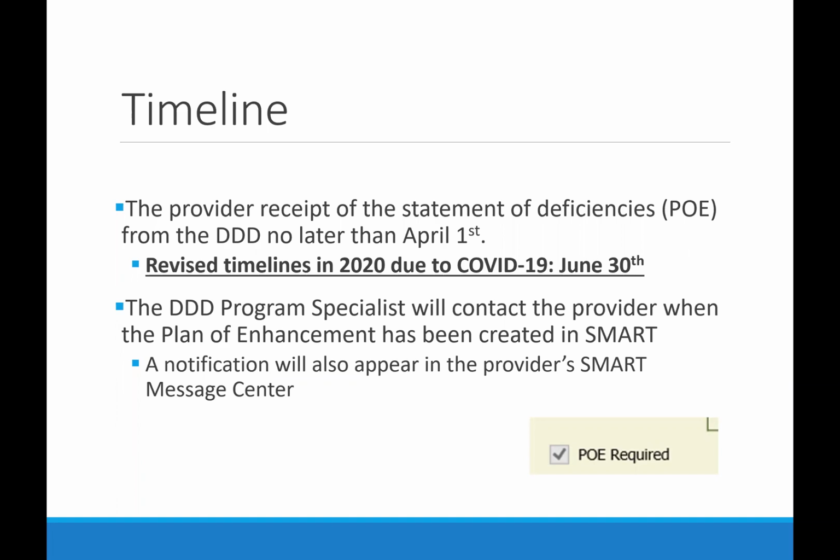Due to COVID-19, in 2020, our timelines were revised. We extended certification through August 31st, which means that we had a deadline for program specialists to create the Plan of Enhancement by June 30th. And we'll talk a little bit more about the provider timelines to draft a response and submit that to the Division of DD.